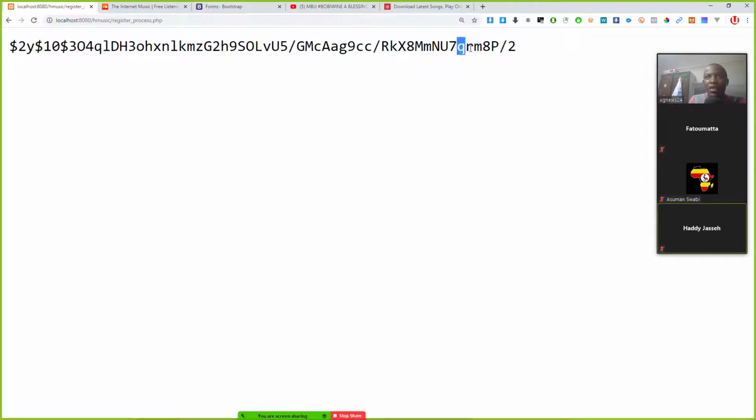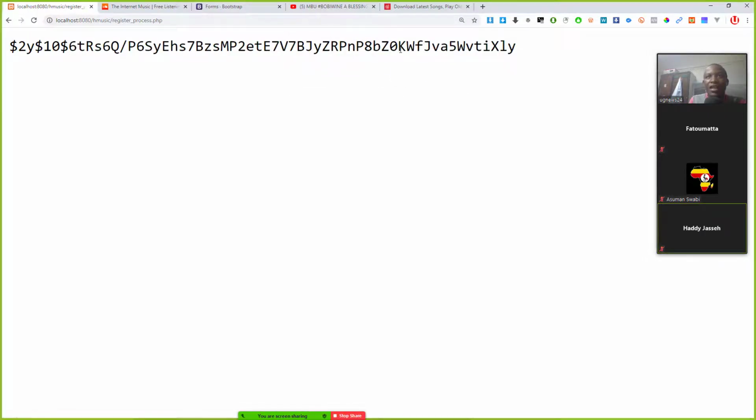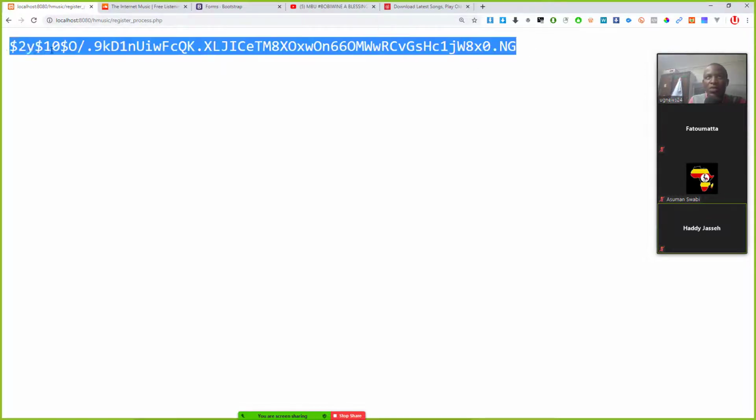It's ending with QRM8P/2. If I refresh, PHP will generate another hash for us. Every time you refresh, PHP will generate another hash, even though the password is the same. So it is PHP that will know how to verify this password, whether it is correct or not. But for us, we don't need to know. So this is what we're going to save in our database.